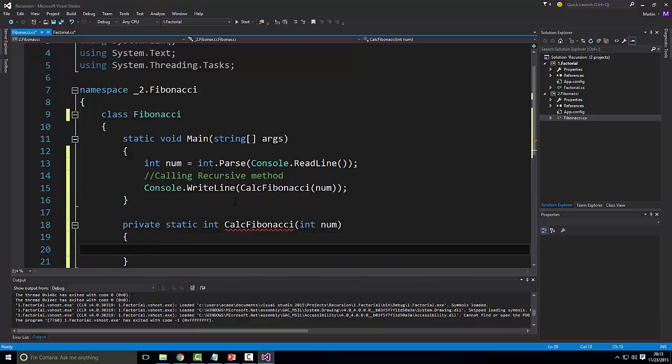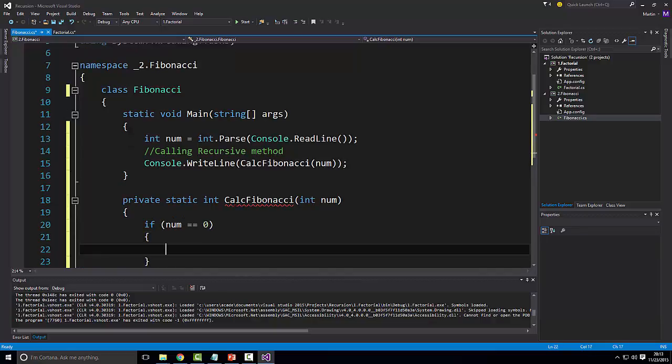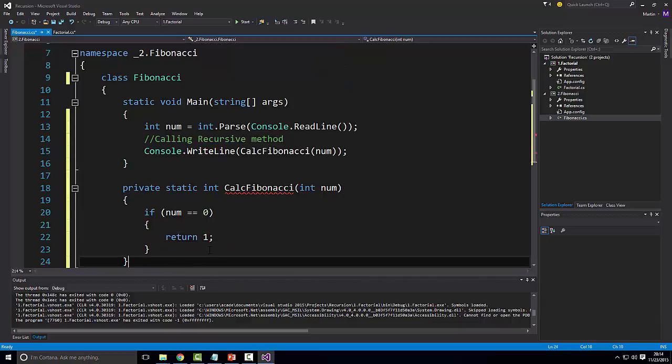Okay, so let's first do the bottom. So how is that gonna look like? Okay, so if num equals 0, then what should we return? Return 0. The first one is, okay, so there are two definitions. One of it is 0, 1, starts this way. The other one is 1, 1. It doesn't matter which one we use. We can do it with 1, that's fine. Okay, something else?